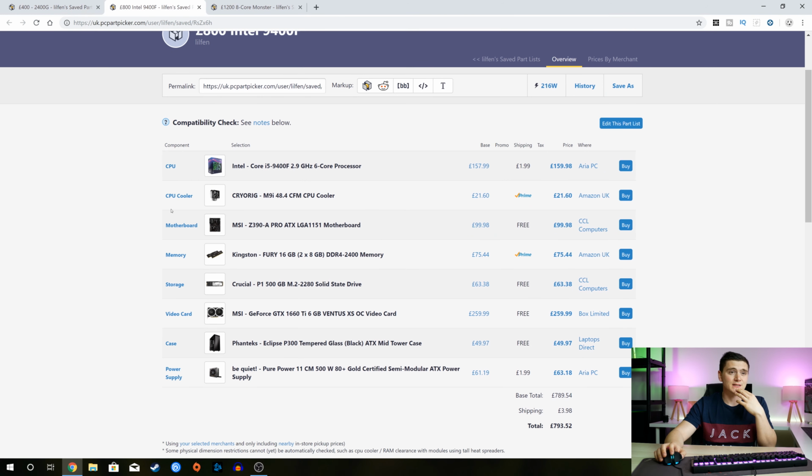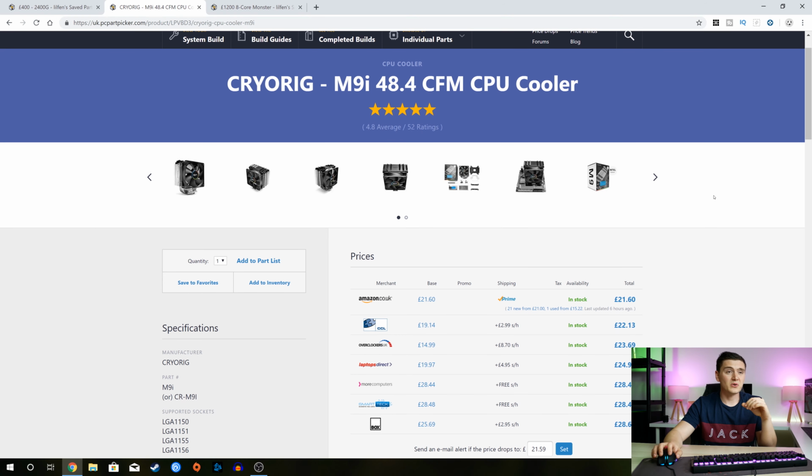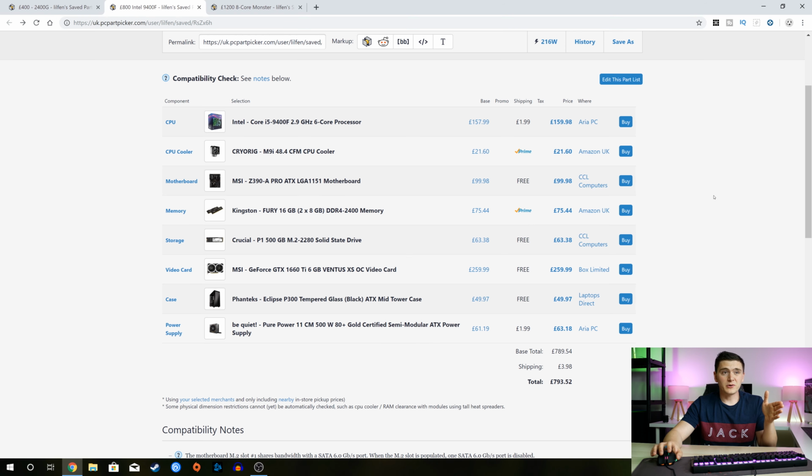The Cryorig M9i is a fairly budget-friendly cooler. It's £19, but it looks clean, it looks cool. We get that nice black plastic on the top of it to cover up the metal effect, so it doesn't look as obvious as, say, the older Hyper 212. I think the stuff Cryorig are producing is always pretty good quality, and it's usually pretty good looking as well.